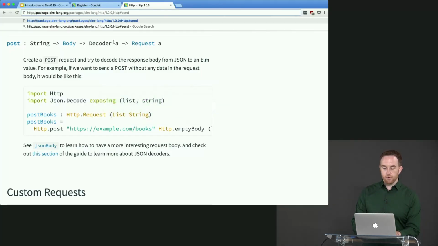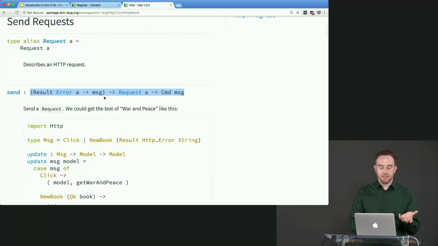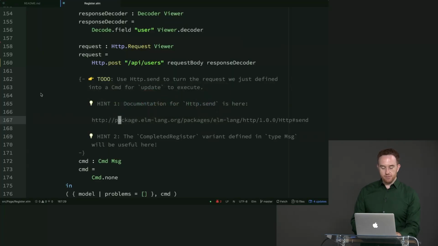So if I look at the docs for send, we can see that it's first expecting a function that takes a result, error, A, and then returns a message. Then it wants a request of A, and it's going to give back a command of message. Notice, by the way, the lowercase m here. This is a type variable. We're choosing the type variable name msg to represent the fact that this is a message type. So what we want is a variant function, basically, that's going to say, given a result, I will give you back a message that encapsulates that result, or wraps that result.